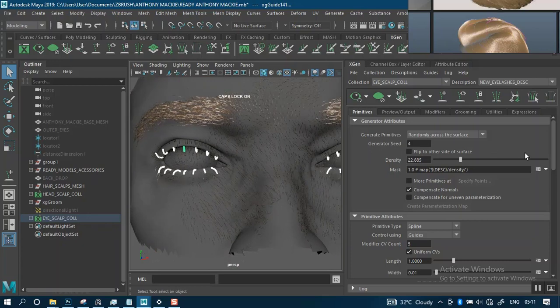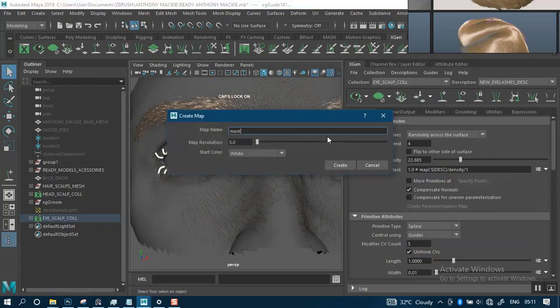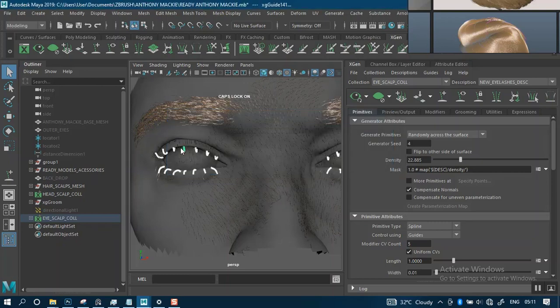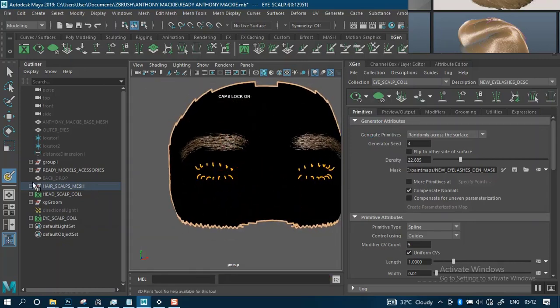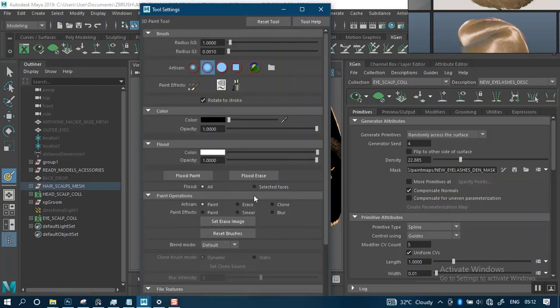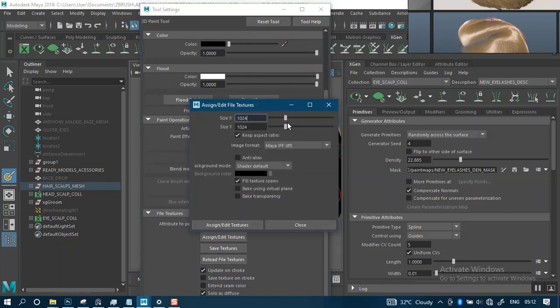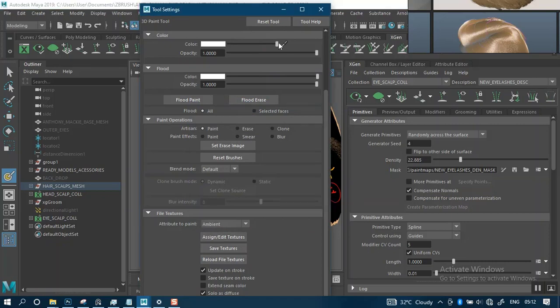So the next thing we need to do now is just to create a mask, a map for this. So we can put this to, let's say, 40-ish black. Name this new underscore eyelashes underscore dn underscore mask. Painting this on full black, okay? Same texture, let's put this at 2K resolution. I'm painting full white.